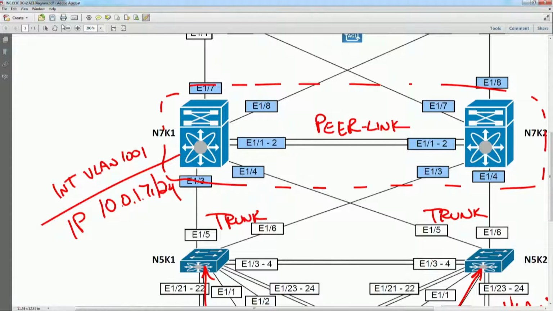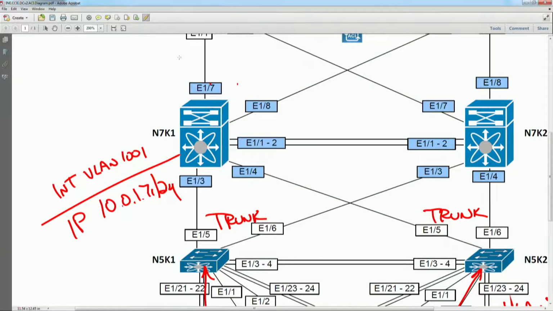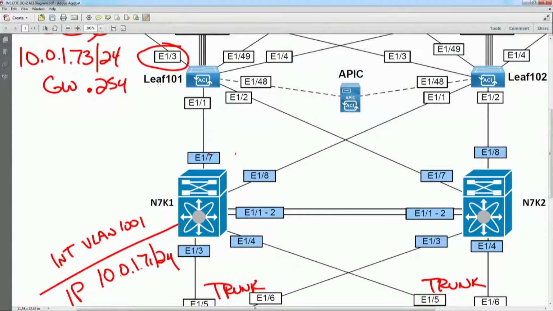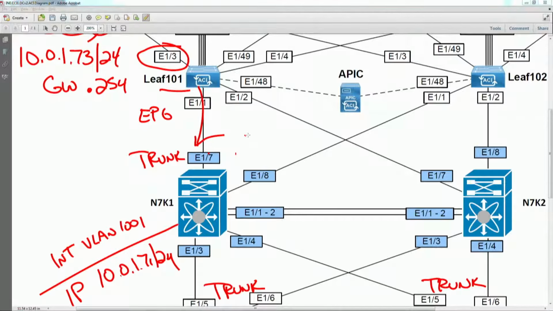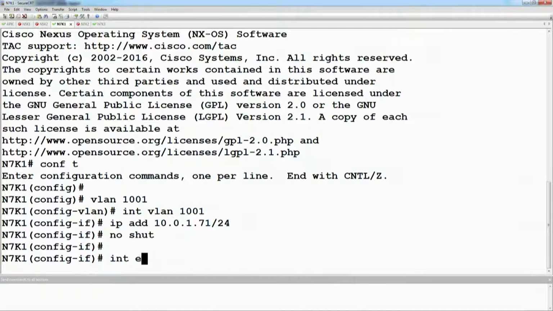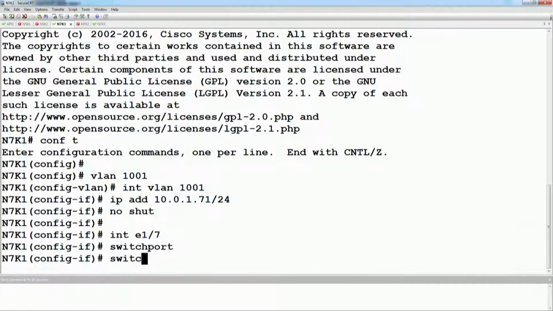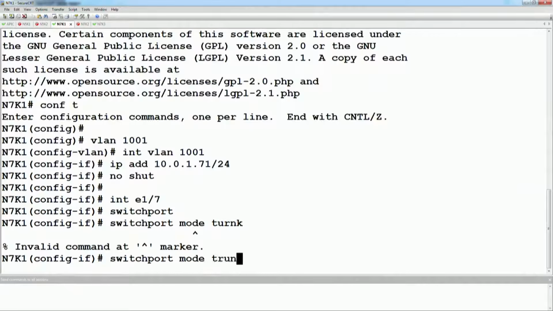Then we have the link to the leaf. If we look back at the diagram, this is port 1/7 from the 7K's point of view, and it's going to leaf 101. On 7K1, we're going to configure this as a normal trunk port. On leaf 101, we're going to attach the EPG onto the link, and then extend the bridge domain out in this direction. So on 7K1, we go to interface Ethernet 1/7, say this is a switch port, the switch port mode is trunk, and no shut.